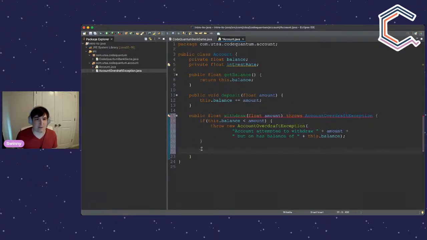So I can just use an implied else since this is an exit of the method. And so implied else just means I'm going to throw the rest of my logic down here. And so I'm going to say this.balance minus equals. So just like we used the plus equals earlier to add to the balance, we're going to use the minus equals to take away from it. So we can say this.balance minus equals amount.